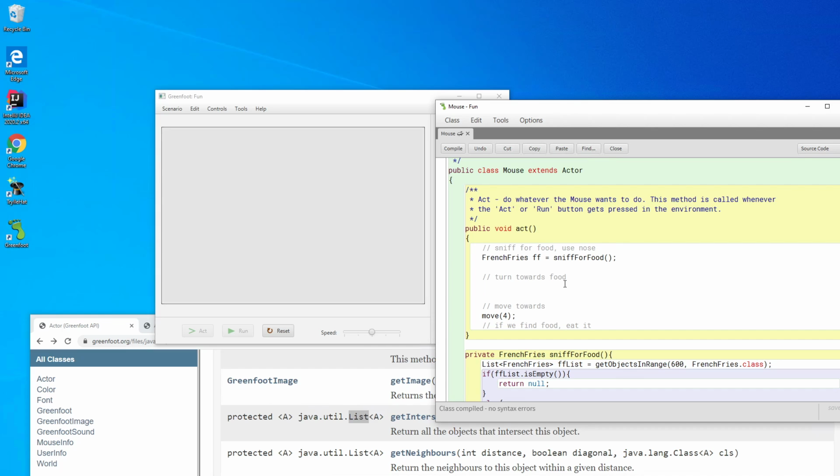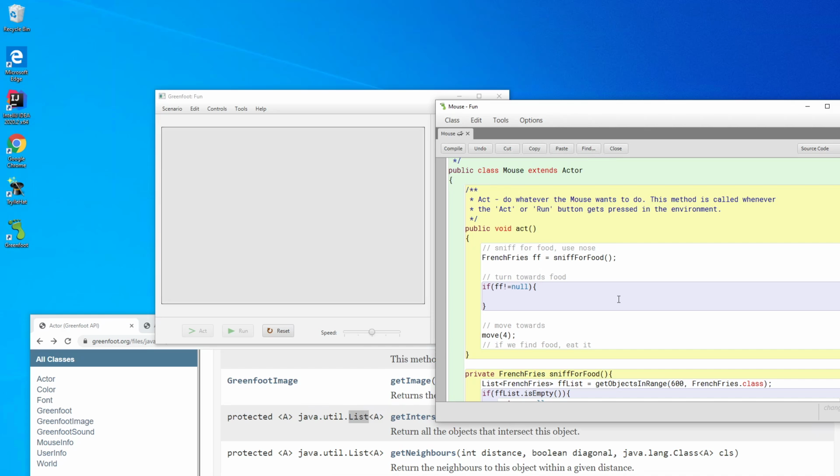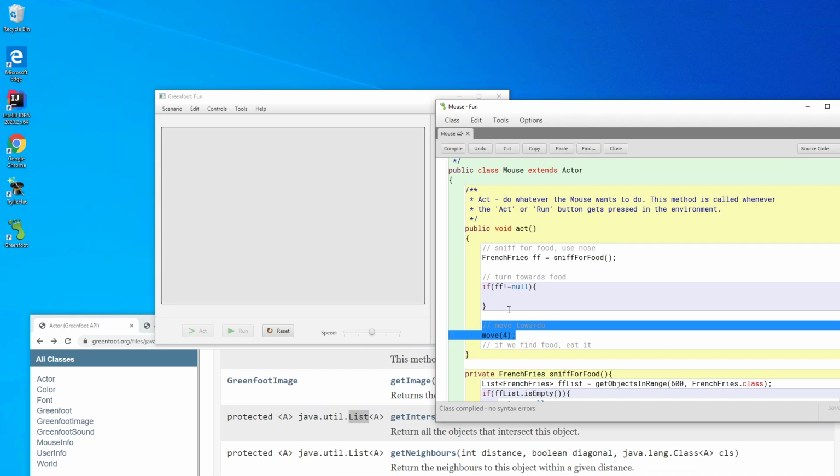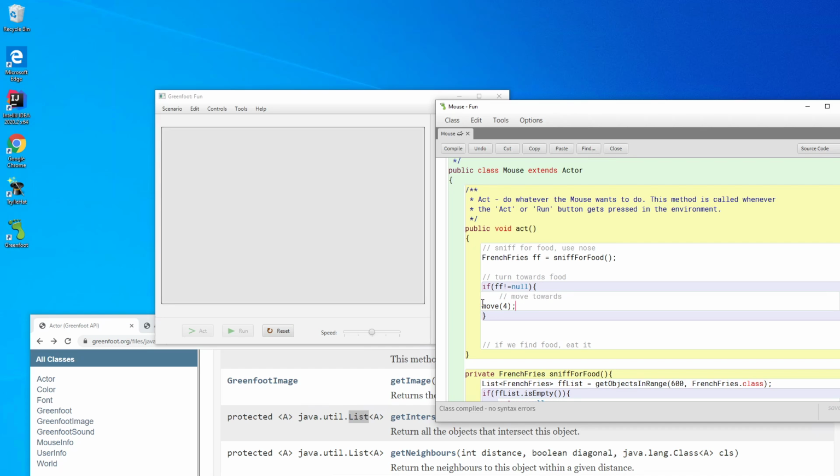I'm going to say that if this FF is not equal to null, and the exclamation mark means not equals, so it's not equals. So if FF is not null, then we want to do something, because if it's null, we can't go anywhere. We don't want to do anything. So I'm also thinking we'll only move if there's actually something to move towards. That means the mouse will stand still. If it can't find any food, it will just stop.